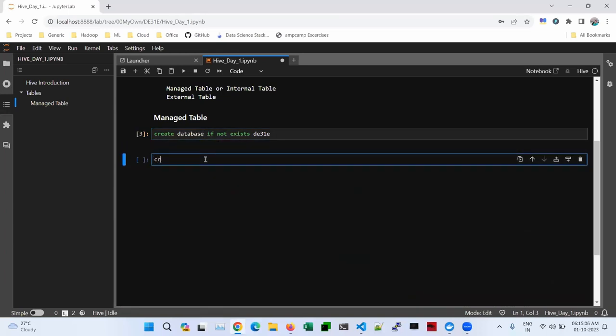Okay. So now I'm going to create a table. So it's a normal managed table. We don't want to declare any special keywords, just create table, that's enough. And then we can provide the table name, 31st dot demo. Okay, ID integer, name as a string. So here I'm declaring the column names with their data types.